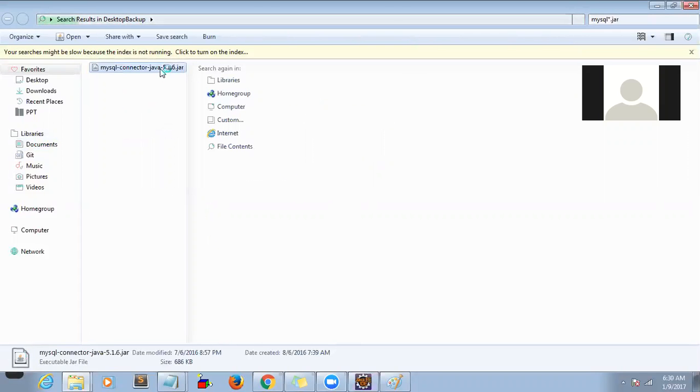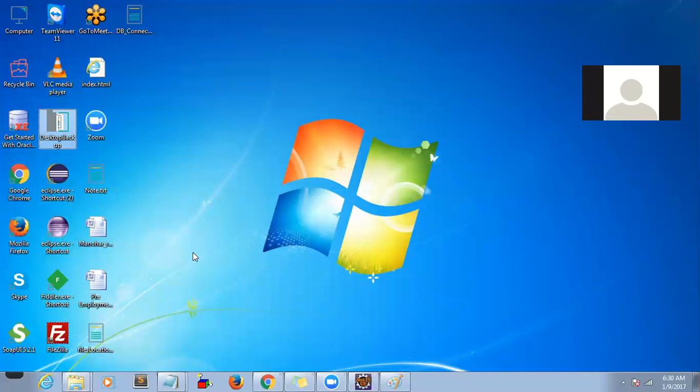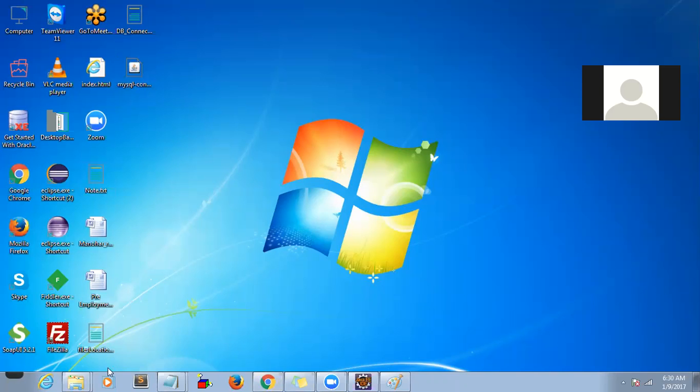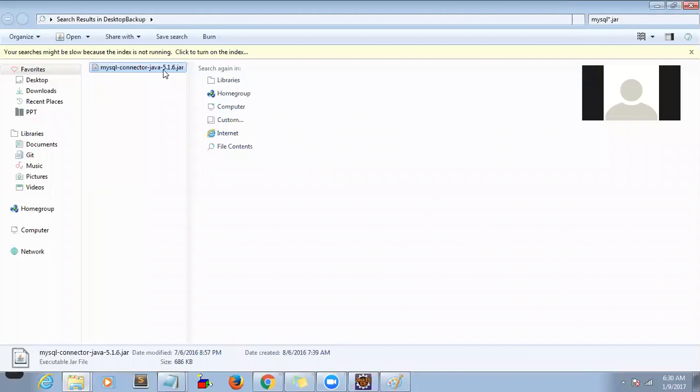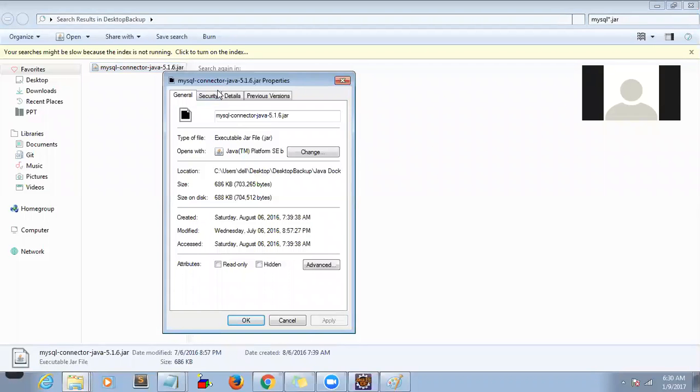If you see, this is the vendor jar. Let me copy. So this jar also you can download from the website as it is. Let me show you from where I pasted. When you are downloading, for every vendor you will get it in a different way.